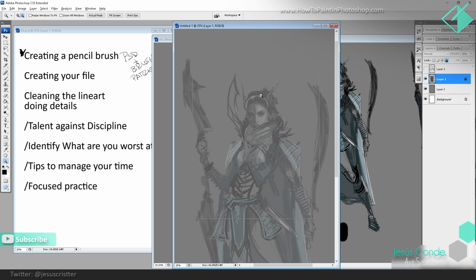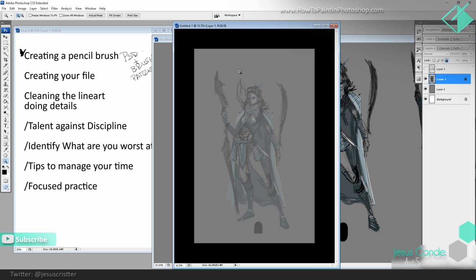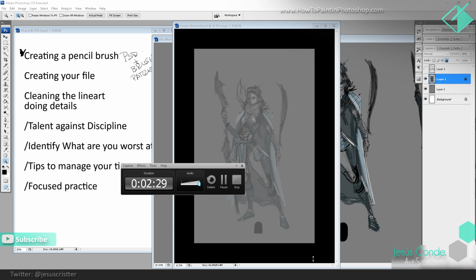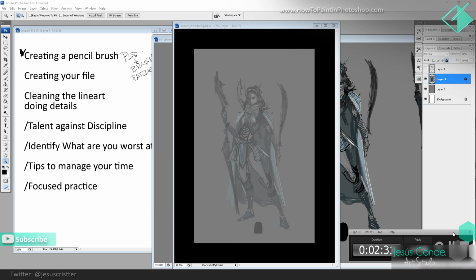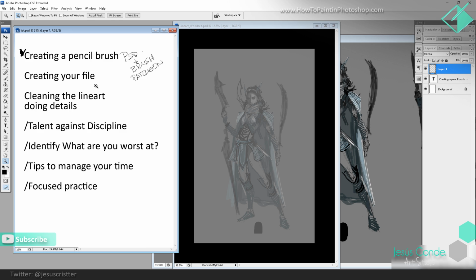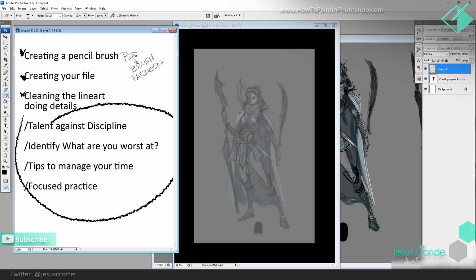So I already have my file. I'm just going to save this. Let's save lineart, Woods elf. Okay, so let's start doing the cleaning, and we're going to be talking about all these themes while cleaning this line art. Okay, so that's what we're going to do.